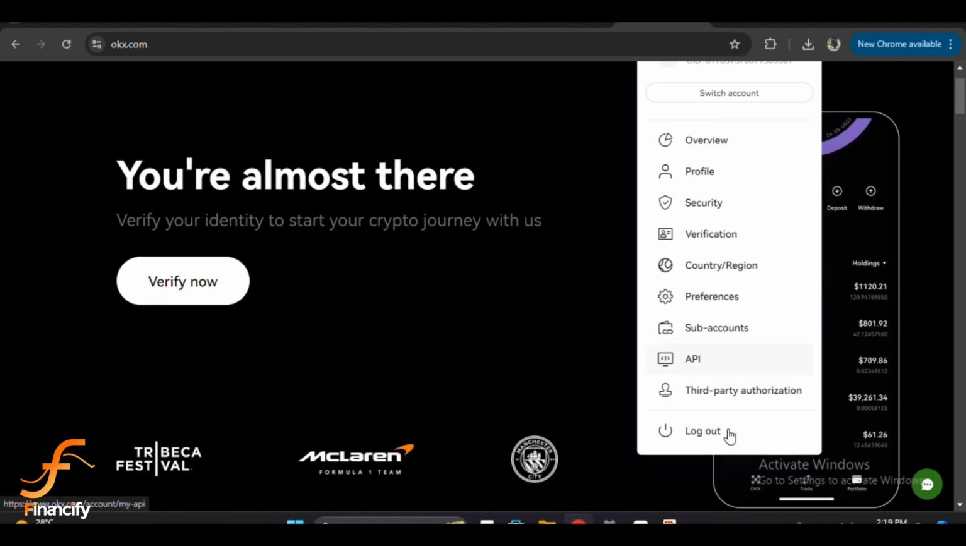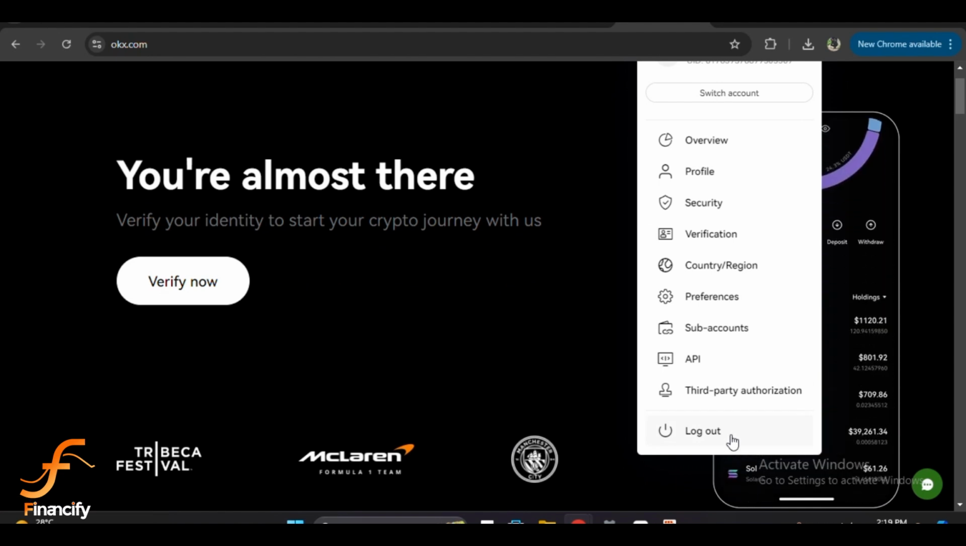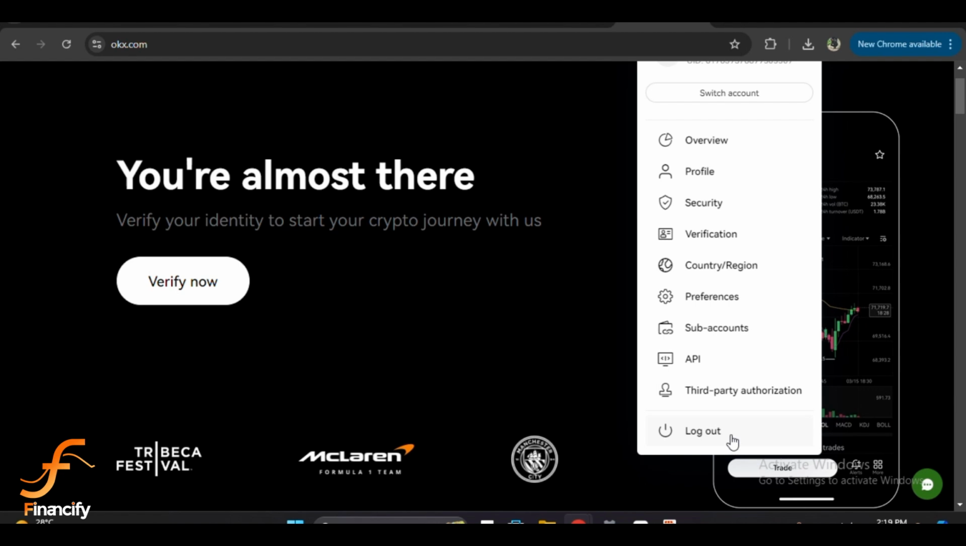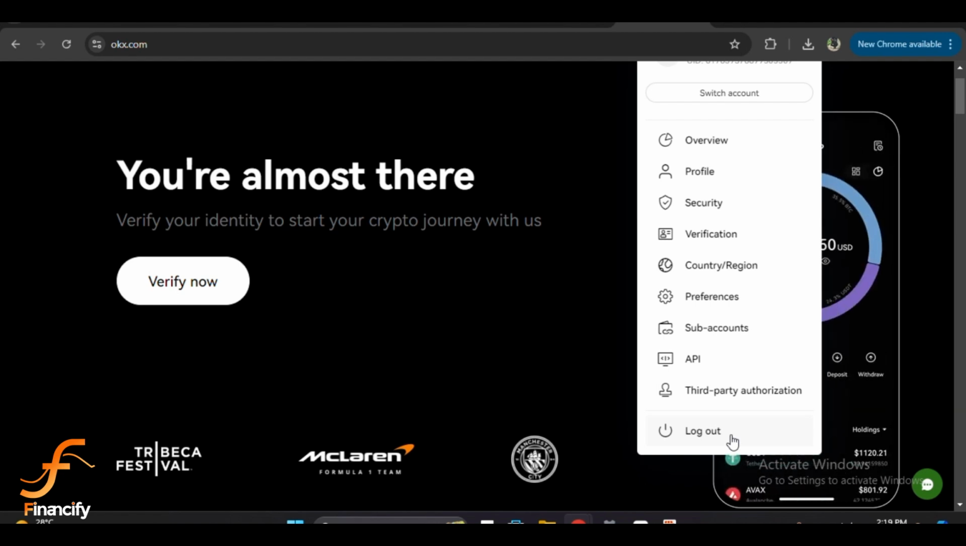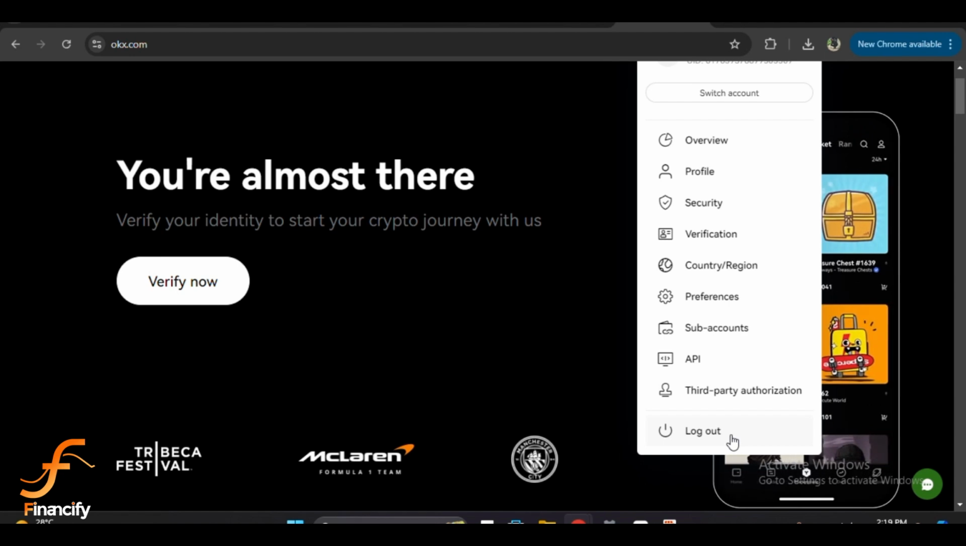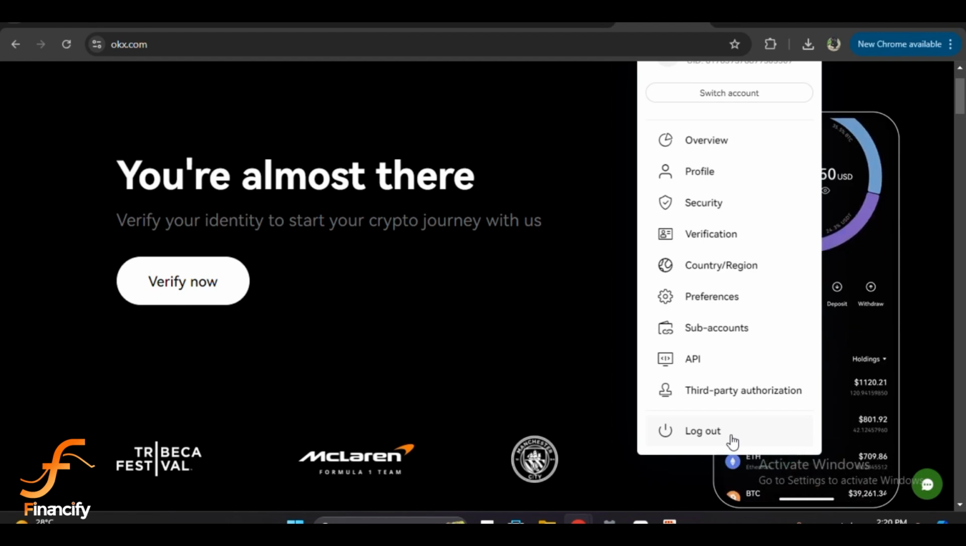From the drop-down menu, simply scroll down and click on Logout. This will safely log you out of your OKX account. Once you have clicked Logout, you'll be redirected to the OKX login page, which confirms that you have successfully logged out of your account. And that's it. Logging out of your OKX account on your PC in 2024 is that simple.